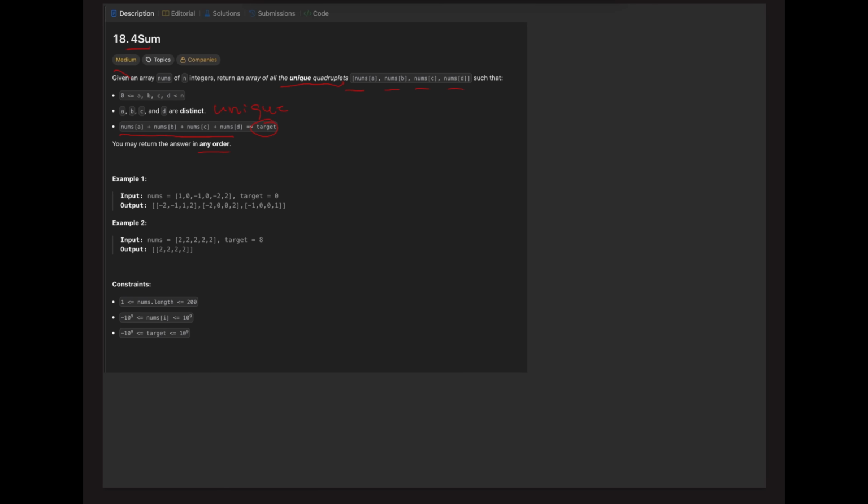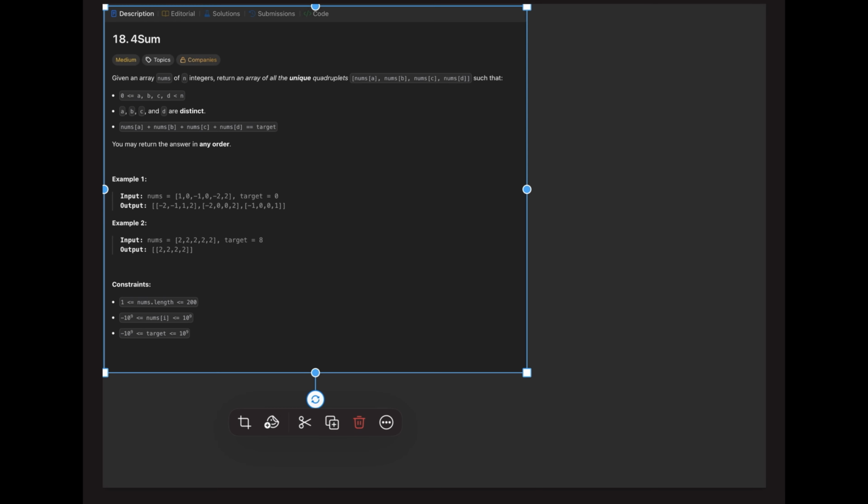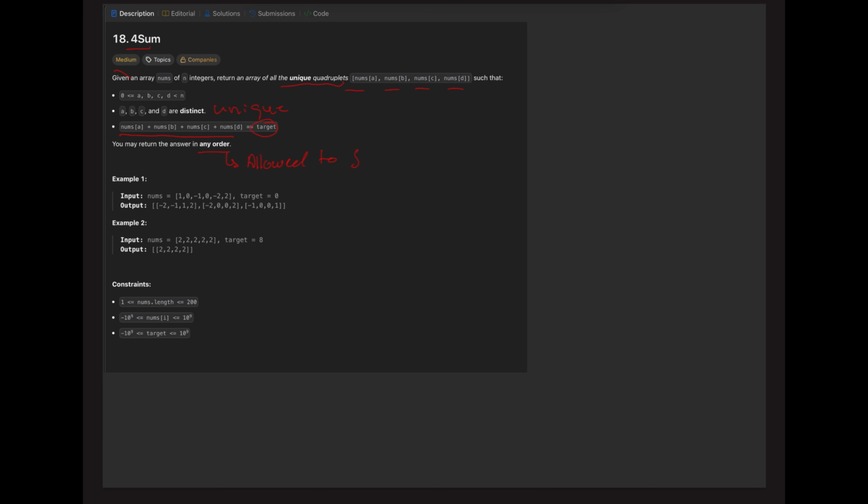This is also a hint that we're allowed to manipulate the array, so we can sort the input.